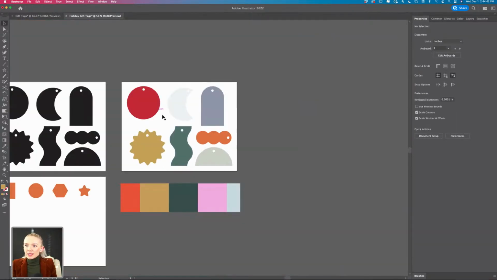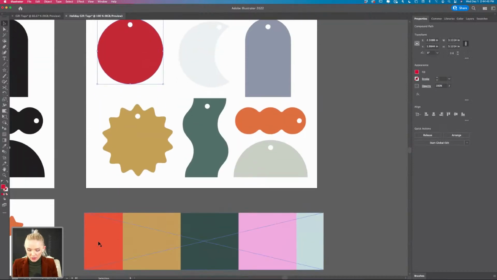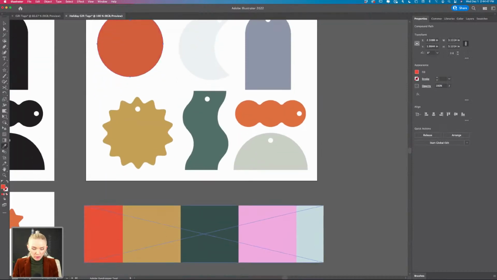All right. And then this red is going to become this orange. And I'm using the eyedropper tool, by the way, with the shortcut I on your keyboard.